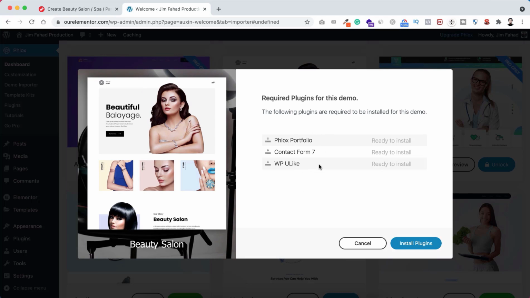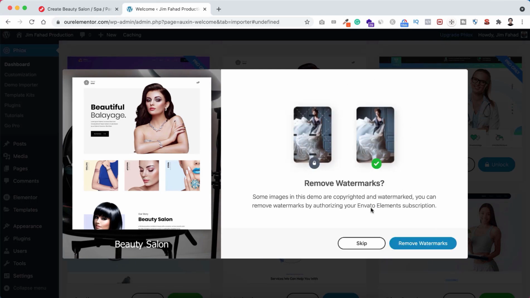So to install these plugins, you don't need to go back to your plugins and install them one by one. You just need to click here on this install plugins button. Now they are installing and activating automatically. Alright, all those 3 plugins have been installed and activated. Now this one says remove watermarks.